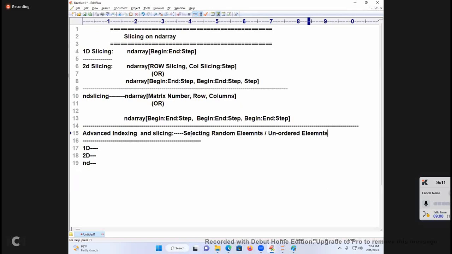Okay, students? Well, come to the point. Selecting unordered elements or random elements requires advanced indexing. Selecting random elements and unordered elements is not possible with slicing. Slicing requires everything with a step, with the rows, with the columns. Some order is required. Yes or no? But at this level you don't need that. Slicing is not possible to apply. That's why I'm going to introduce advanced indexing.